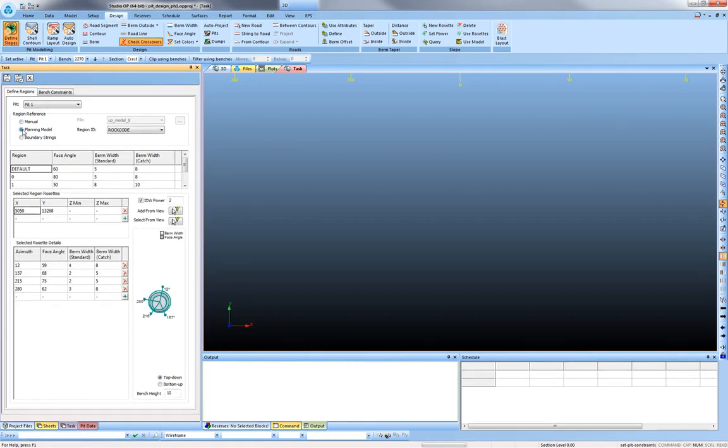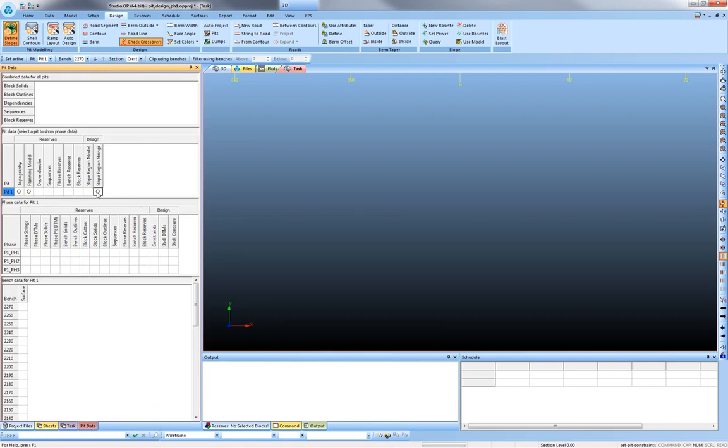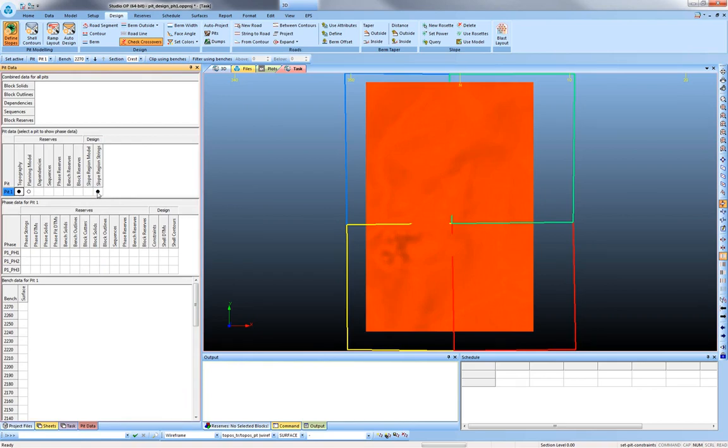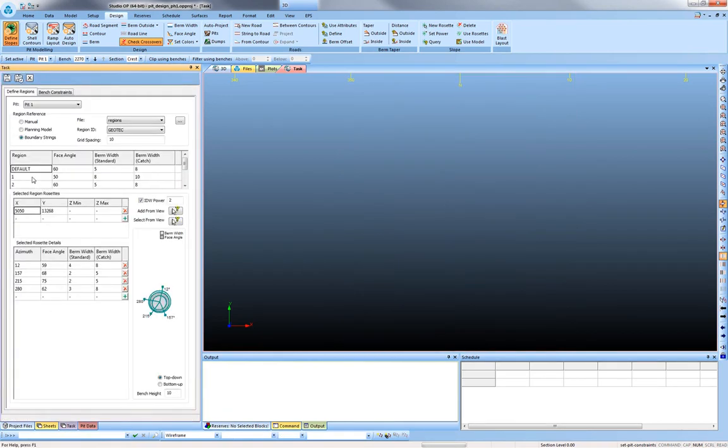We could use the planning model. So if we've got a rock code or a geotech zone set up in our model, we can browse for the correct attribute and then define the relevant face angles for that attribute. And finally, we can also use boundary strings. In this case, I've got a string called regions with an ID called geotech. And if I just show you that, for regions against my topography, and in that case, each of the four regions has got their own face angle, berm width, and catch berm.